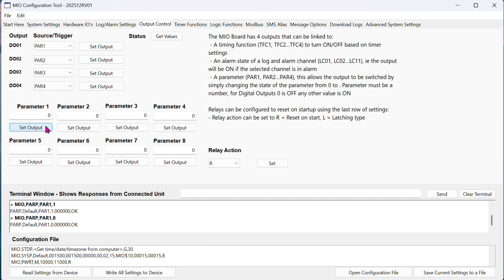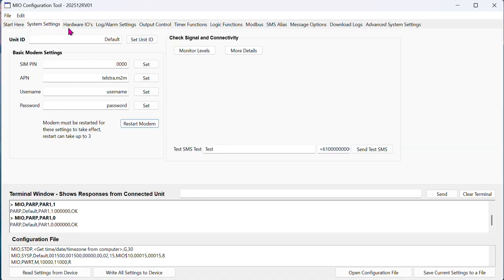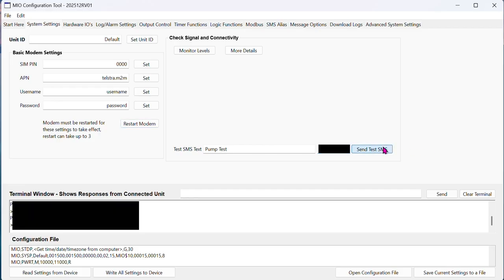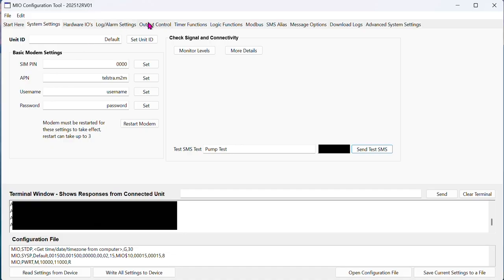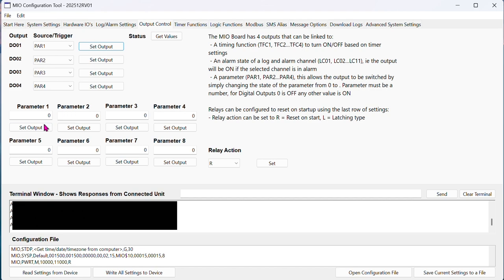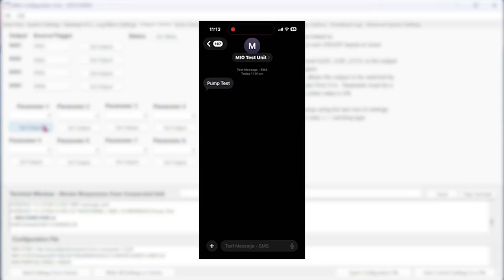Next, we'll send an SMS to the unit. Each unit has its own phone number, and if you don't know that number, you can use the Test SMS function in the System Settings tab. Simply type a message, such as pump test, enter your phone number, and click Send Test SMS. We'll set parameter 1 back to 0 and then send the following command.